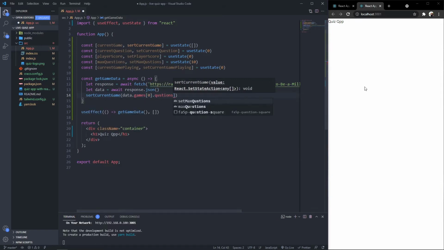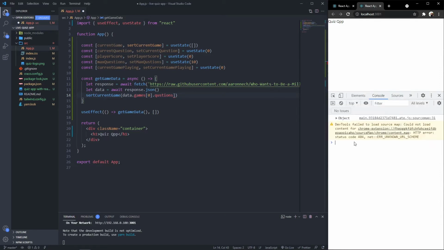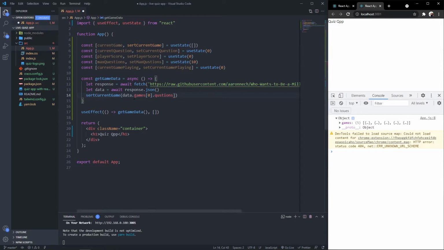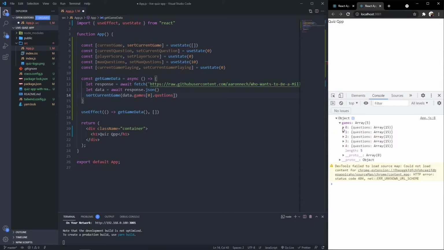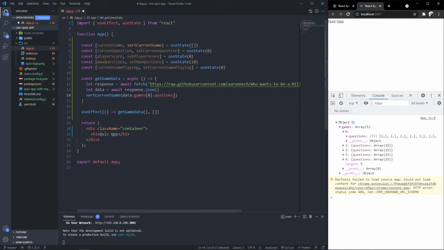Question. So if we quickly go back here, let me see if I can still see it. So what I'm saying is that this object, which is currently data, I'm saying dot games. So I'm entering this array of games, and I'm saying the first entry, which is entry 0, and I'm saying questions, which is that array. I'm taking that array and saving it to this empty array. So I'm overriding this empty array with this 15 questions array. That's what I'm doing over here.